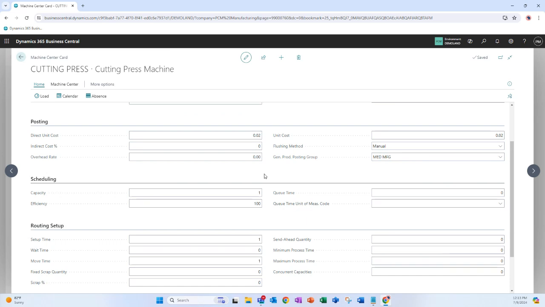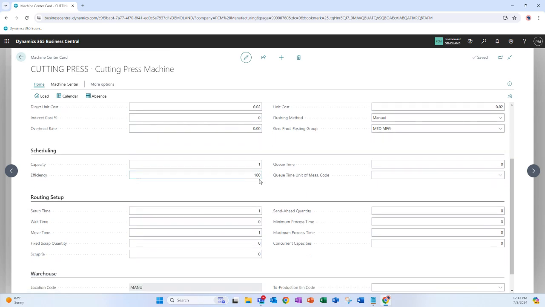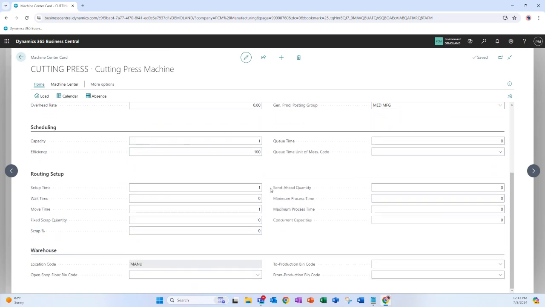It'll help with my capacity. Obviously, if I'm cutting a lot of masks throughout the day or any kind of fabric, we want to make sure that we account for how many presses we actually have. And I'm going to say this cuts perfect every time. And if this requires a certain setup time, I could do that as well. This is a little different from the work center because it might take me a few minutes to set up my cutting press to get it aligned correctly with the shape that I want to cut out. So I say it takes me about a minute to set up and then a minute to move on and set up the next one.